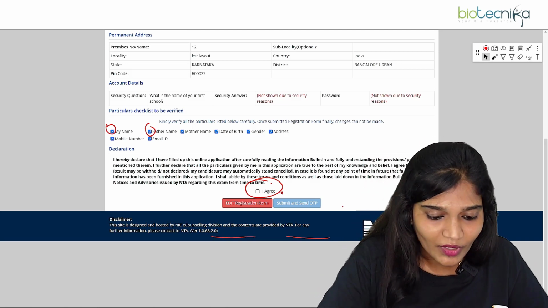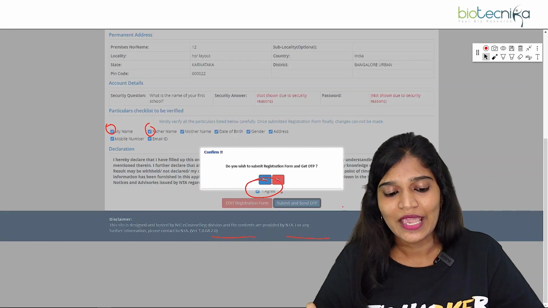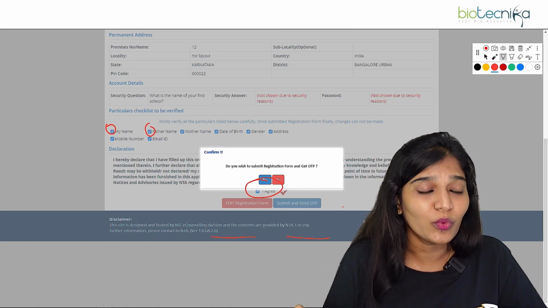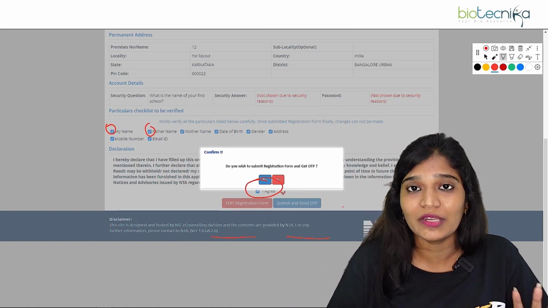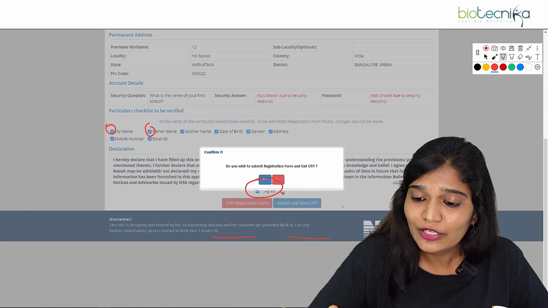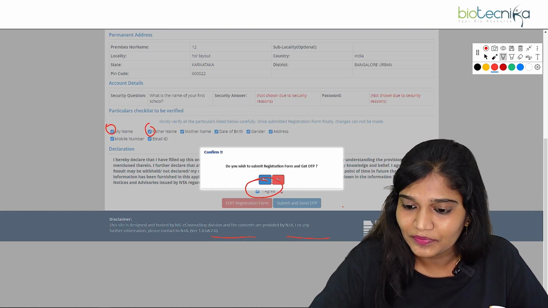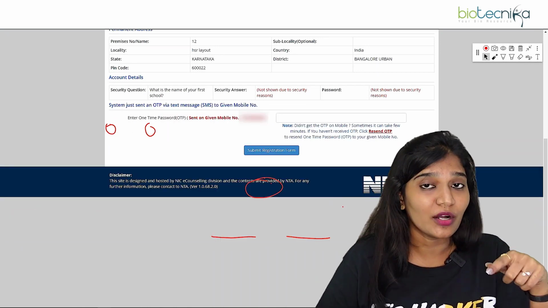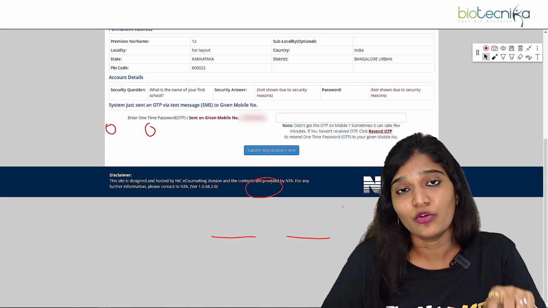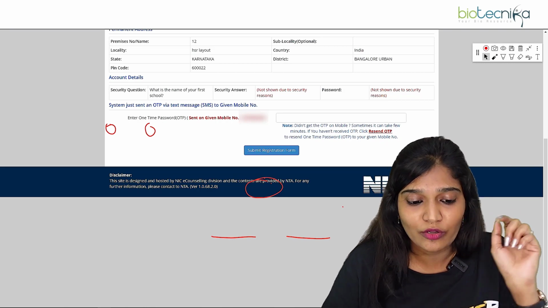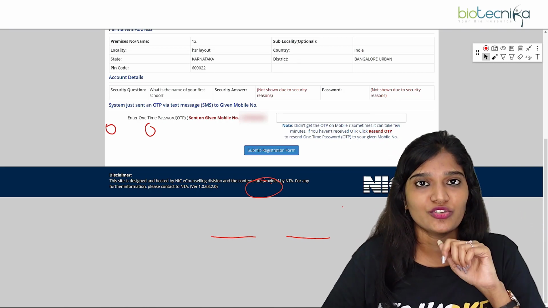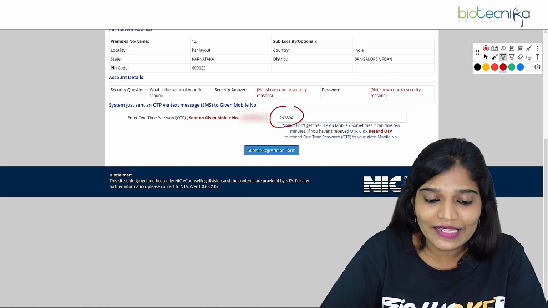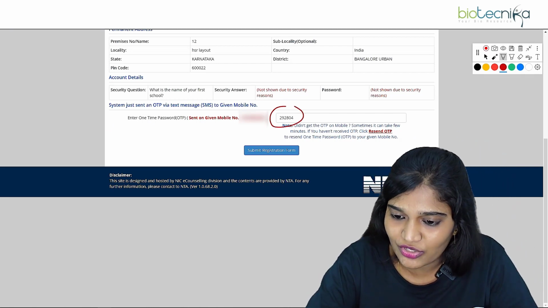Yes. And then you can just submit and send OTP, and after that it will show you, do you wish to submit registration form and get OTP? Then you can click on yes, and then you will get your OTP. You are going to enter the OTP that comes to your registered mobile number, and then click on submit registration form.